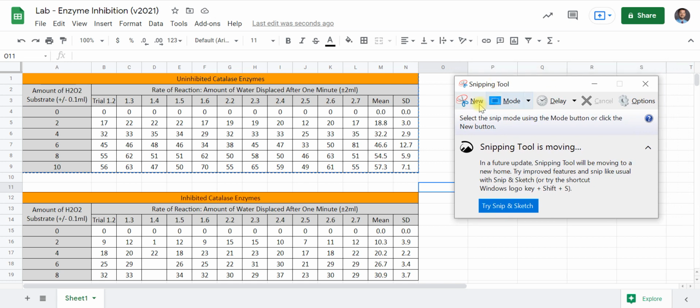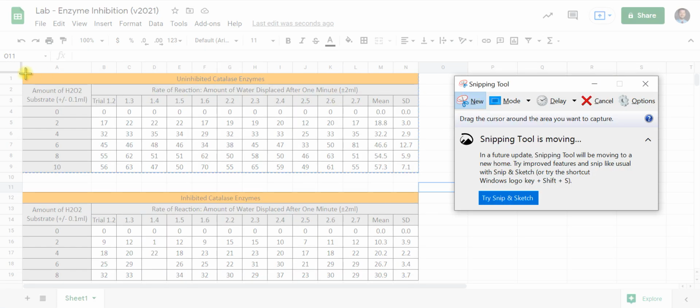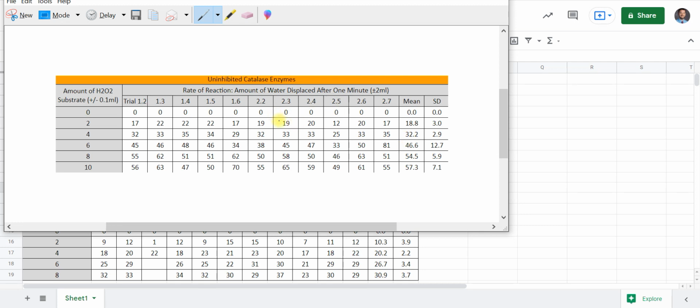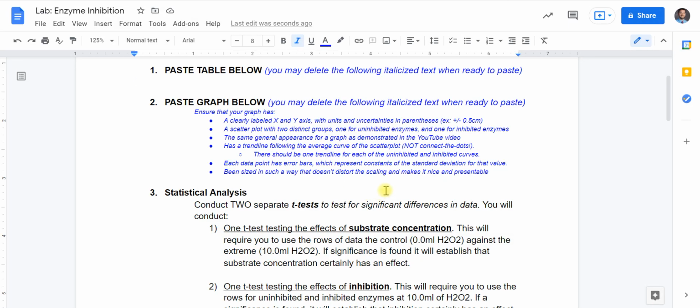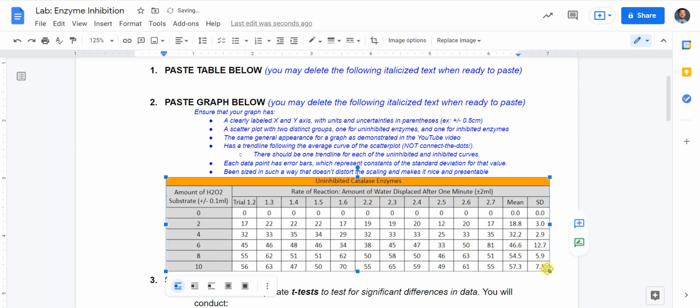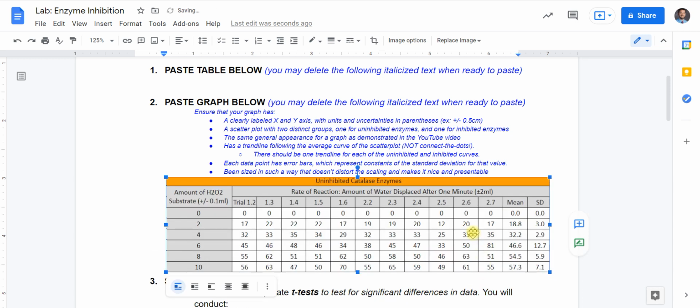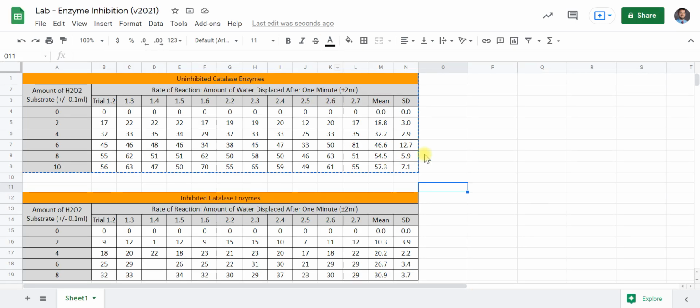This is a tool I use on my Microsoft program, and it lets me, I'm not going to take the time to do it perfectly, but it lets me snip this out, and then I can come here and copy, and I can paste it as an image. And I like this because it doesn't distort it. It keeps it exactly as I do this. Again, this is up to your discretion on how you want to do this. All right, now that we have our two tables, let's go ahead and make our graph.